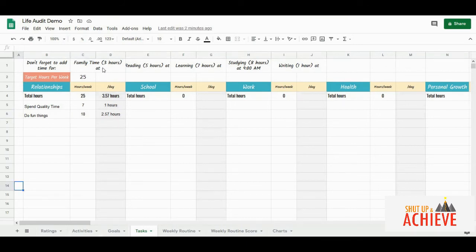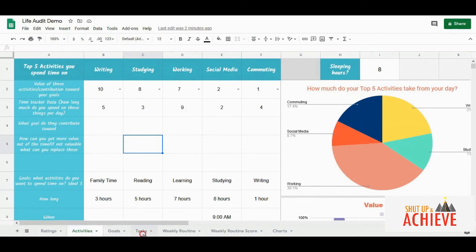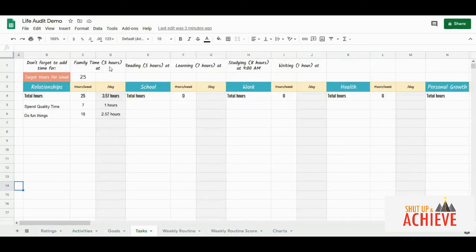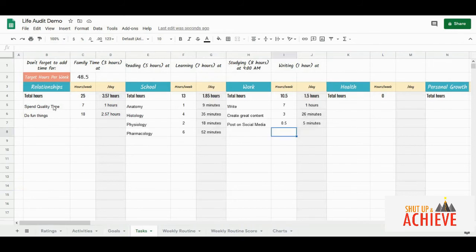At the top of the sheet, you'll see the ideal top 5 activities that you want to spend time on that you previously specified in the activity sheet here. You can see how many hours you wanted to spend on that activity, and also, if you've added a time, you can see what time you planned to do that activity. Once you've filled out your tasks, the target hours per week row will show you how many hours you have planned per week. You'll also be able to see how many hours you've planned per life aspect here. For example, I want to spend 25 hours per week working on building my relationships.